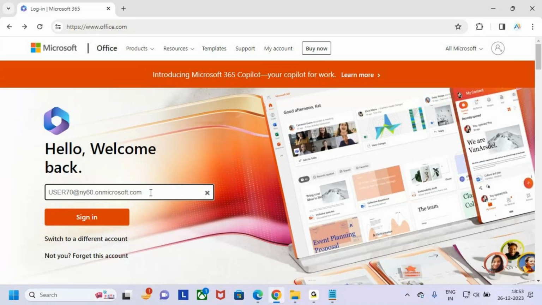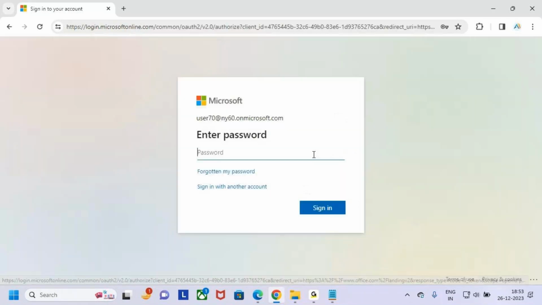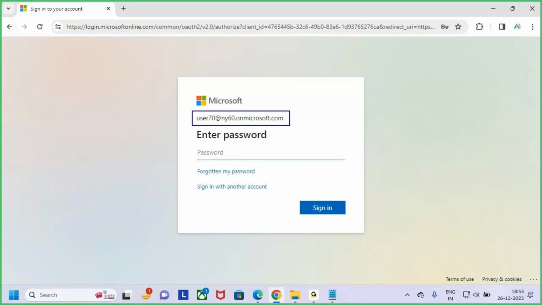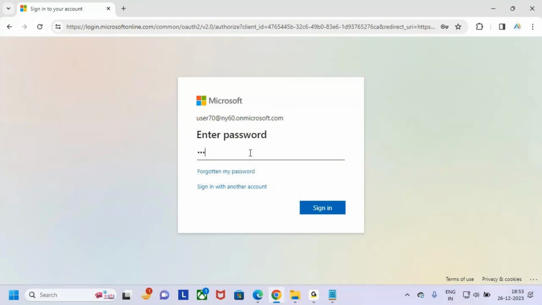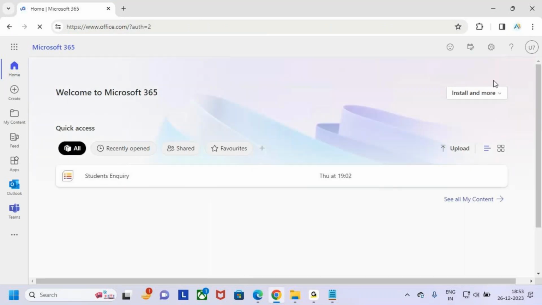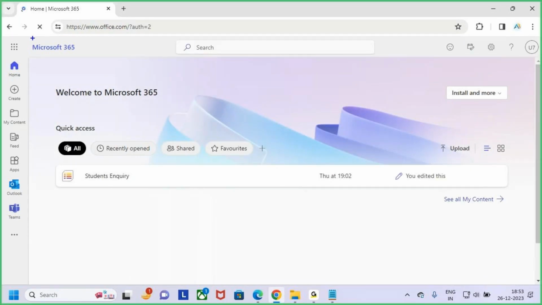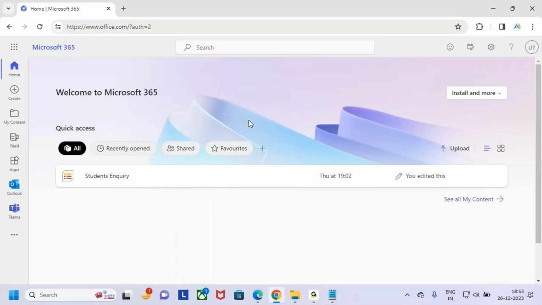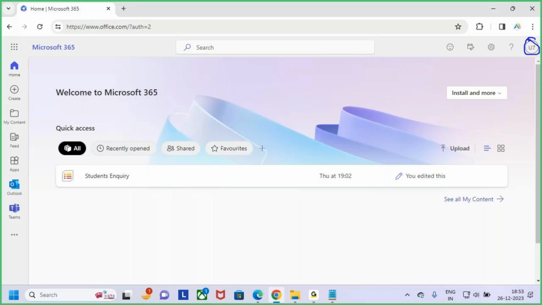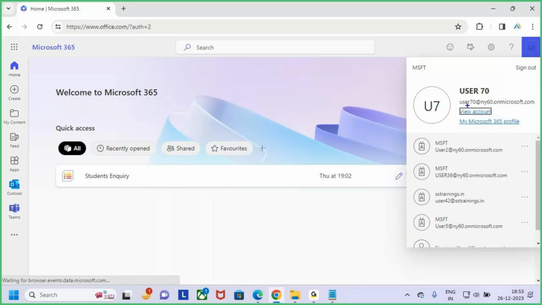So just click on Sign in. When I click on sign in, it asks us to pass the password. Let me pass the password here. Once after passing the password, click on the Next button. Now see, this is the UI for Microsoft 365, guys. This is Office 365. On the top right side, you are able to see the user you are logging in with. Now I'm logging in with this user, user 70.